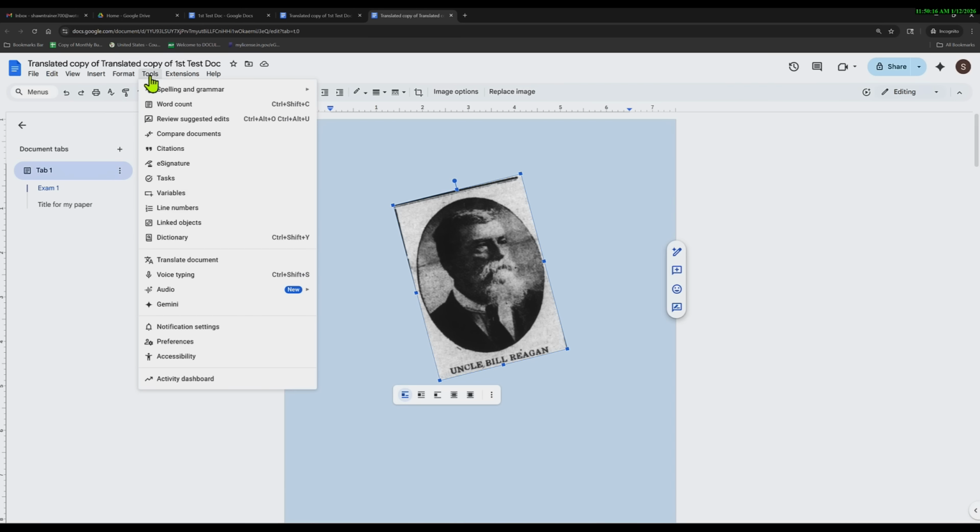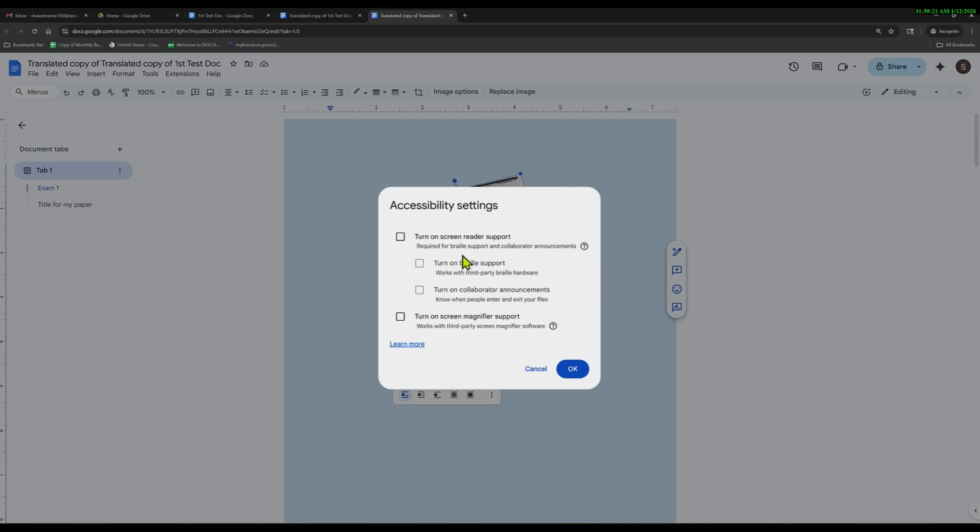All right, next thing I'm going to show you is tools. And down here to accessibility, you could turn on screen reader. You can turn on Braille support. You can turn on collaboration announcements. You can turn on your screen magnifier support.